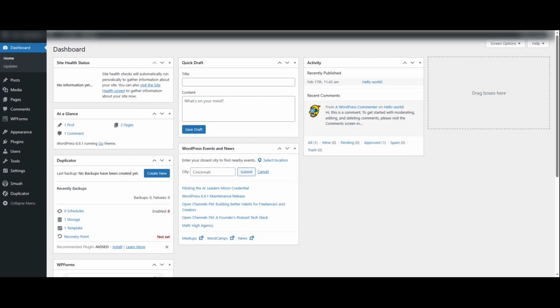First, go to your WordPress dashboard. You can do this by visiting yourdomain.com/wp-admin and logging in with your username and password. Once you're inside the dashboard, this is where we'll install the plugin that allows us to change the login URL safely without editing any core files.